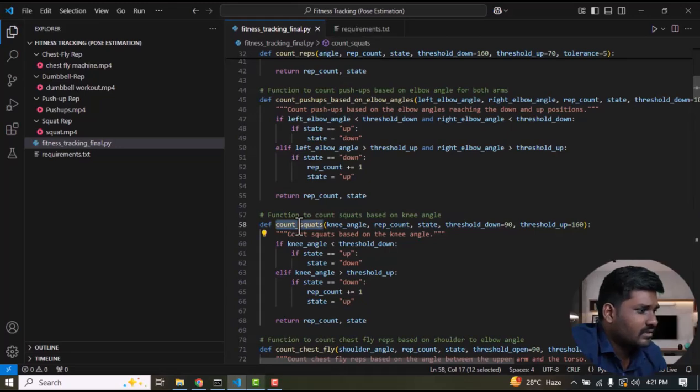Count squats is a function used to calculate squats of the person in a particular frame. We need to give some arguments such as knee angle, rep count, and state, with the down threshold at 90 and the up threshold at 160, which is about 180 degrees. If the person is standing, that is 180 degrees. If the person squats, the angle decreases below 90 degrees, then we take the state as down, then increase the count. This is the simple logic for count squats.